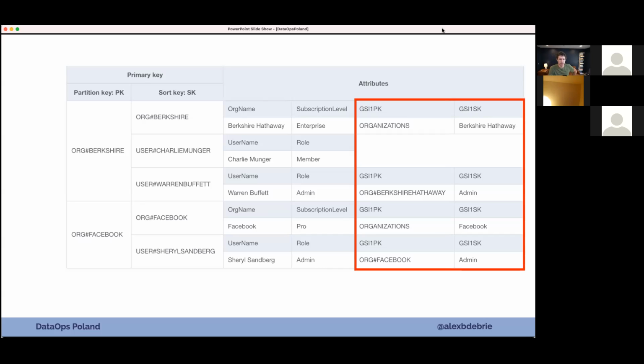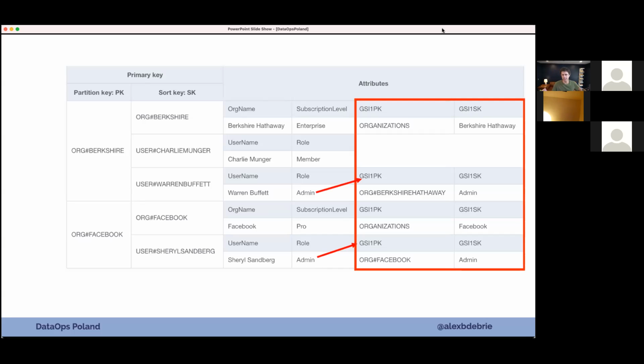Now, if you look at these values here, what I have is for every user item that is an admin, I've given them that GSI1 PK, GSI1 SK value. And I've partitioned it by that organization name, so they'll all be grouped together. It has a sort key of admin. The other thing I would say is, just looking at this, if you have someone who's just a member who's not an admin, they're not going to get those values. So they're not going to be included into that secondary index.